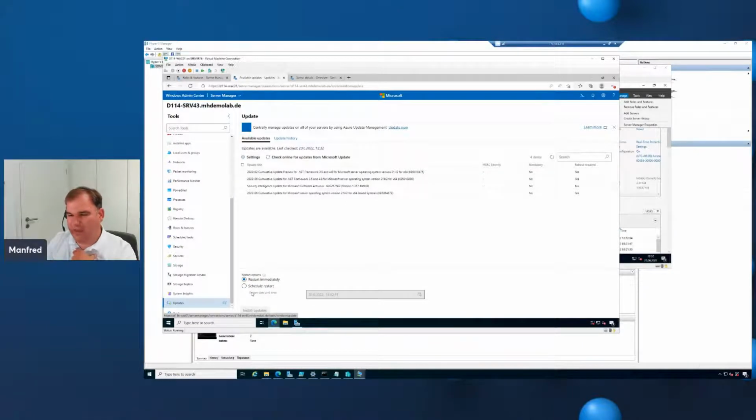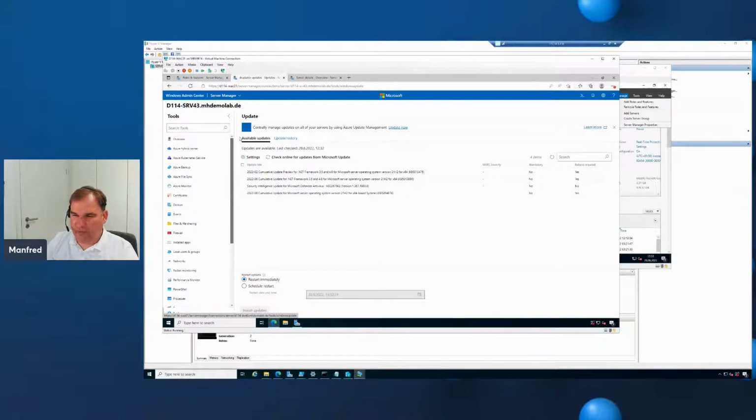So in my opinion, very comfortable, and I would absolutely recommend to you to use the Windows Admin Center for management of Windows Server operating systems, independently if you have a graphical user interface installation or a server core installation.